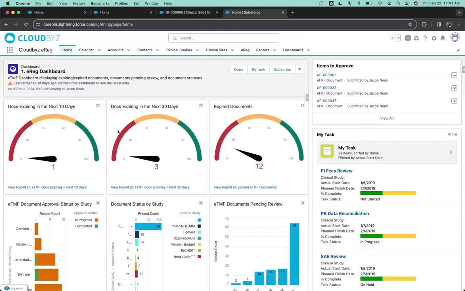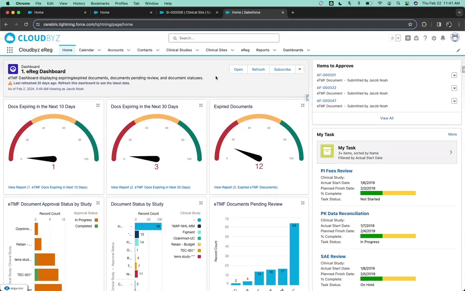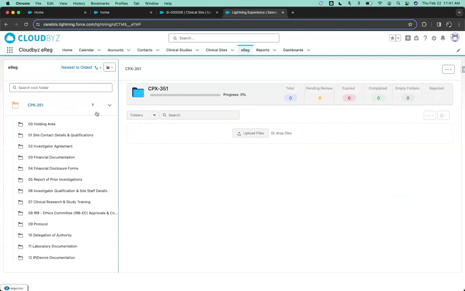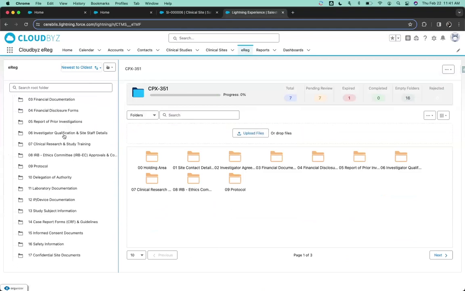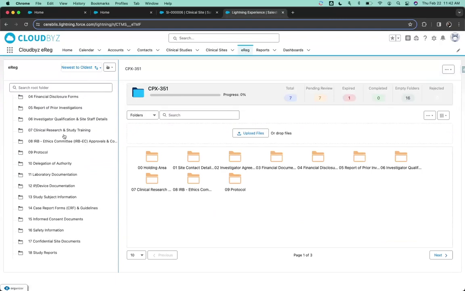A nice specific dashboard to our eReg, documents expiring by status, etc. Directly into our eReg tab here. I'll just orient ourselves. On the left-hand side are all of our study folders, or our root folders. These are our studies. As you add a study to the system, we have automations in place so that the root folder will automatically get created. We can have automations to automatically create whatever folder structure you would like to have implemented, and that can change study to study as well.